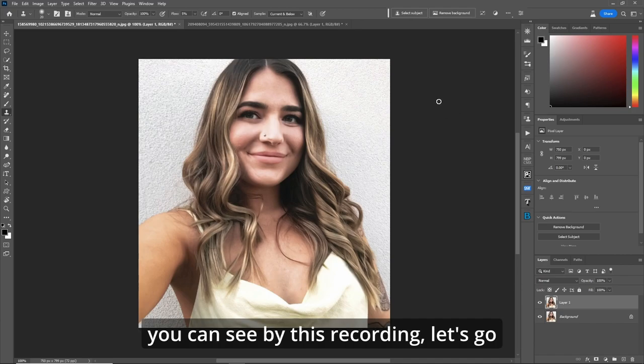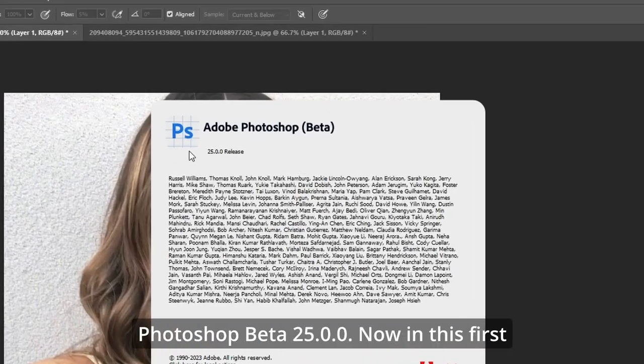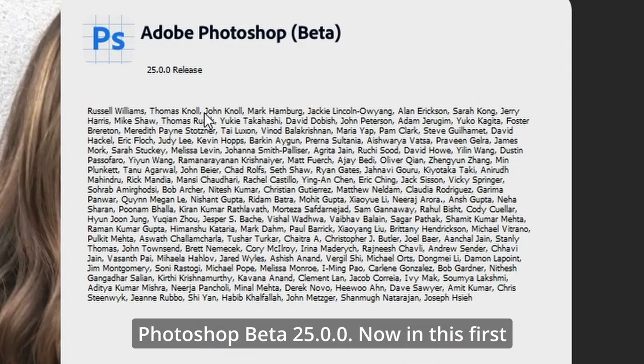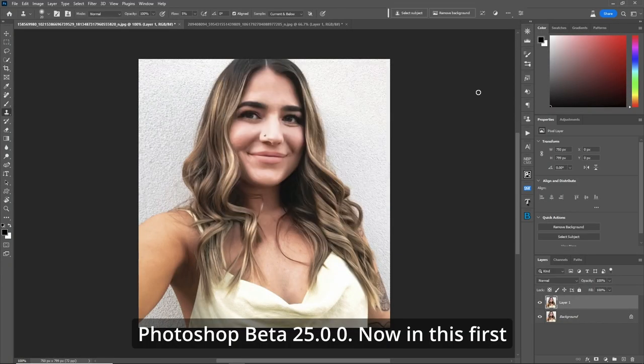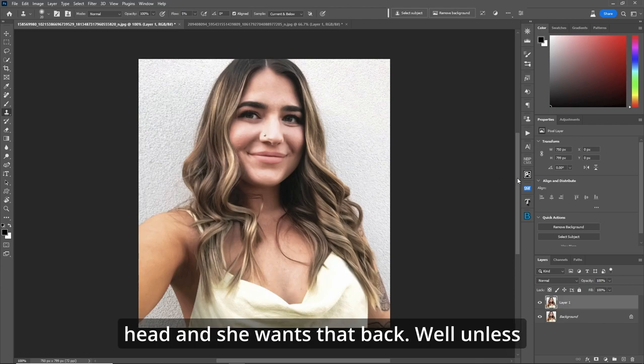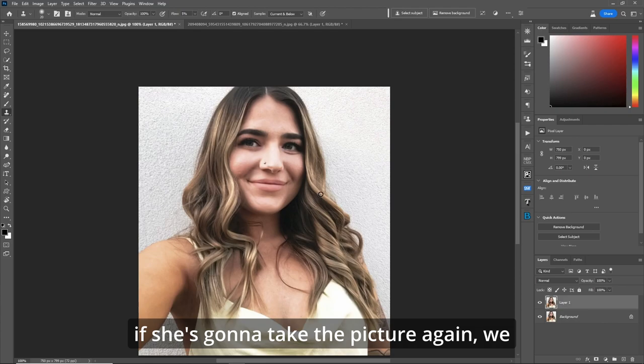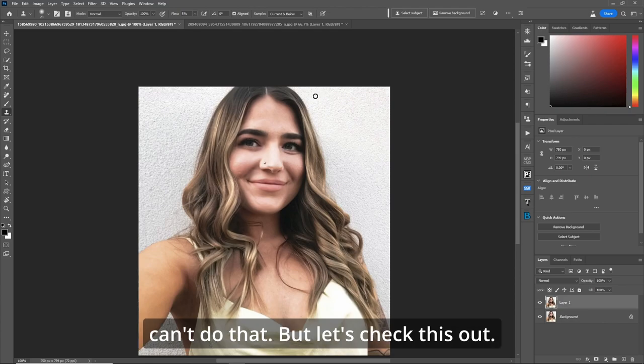All right, as you can see by this recording, let's go to Help and About. And we're using the Photoshop Beta 25.00. Now, in this first example here, got a girl with a great selfie, but she missed the top of her head, and she wants that back. Well, unless she's going to take the picture again, we can't do that. But let's check this out.